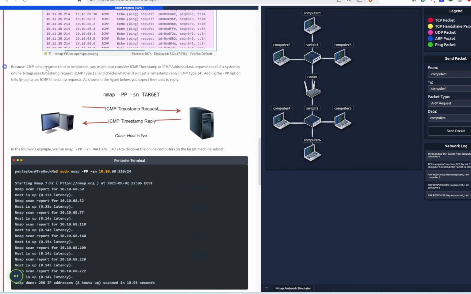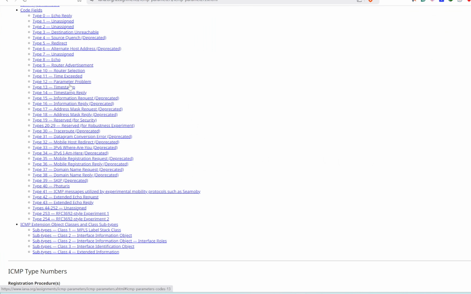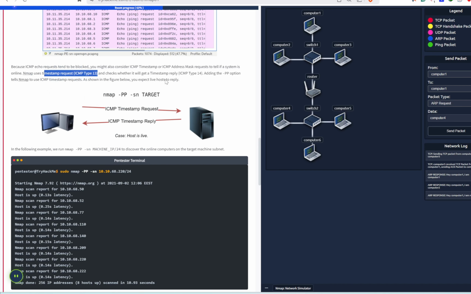It says that because ICMP echo requests tend to be blocked, you may also consider an ICMP timestamp or ICMP address mask. Yeah, most of the time, most companies' firewalls are going to block the ICMP echo request, and that's why you try to use a timestamp. That's going to be type 13. Timestamp reply is going to be type 14. You add the PP option, which tells Nmap to use the ICMP timestamp request.